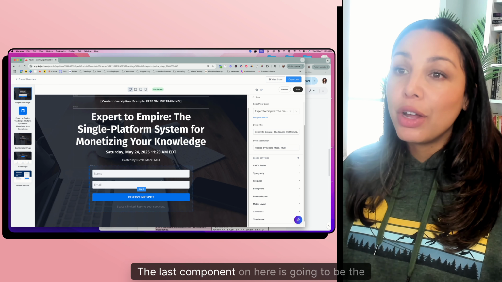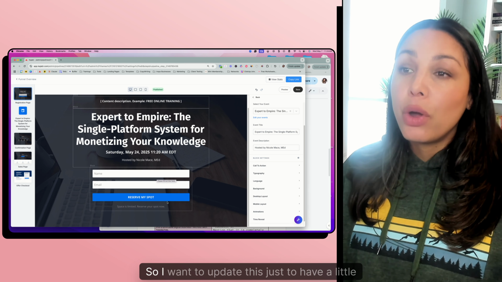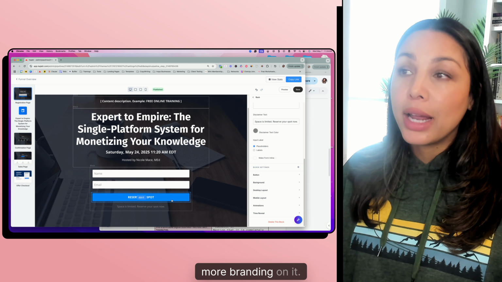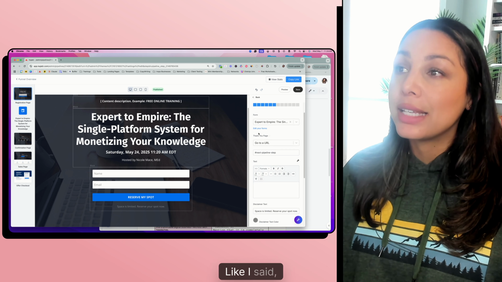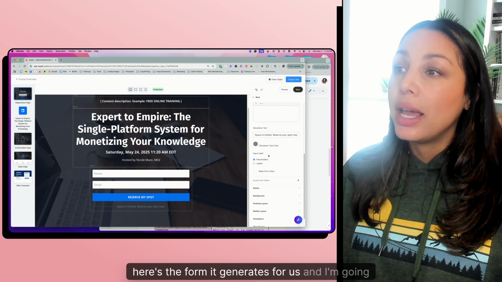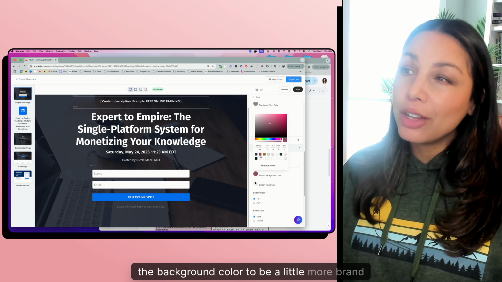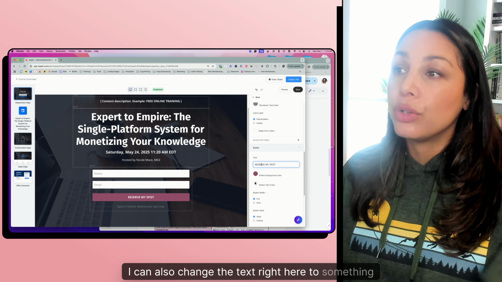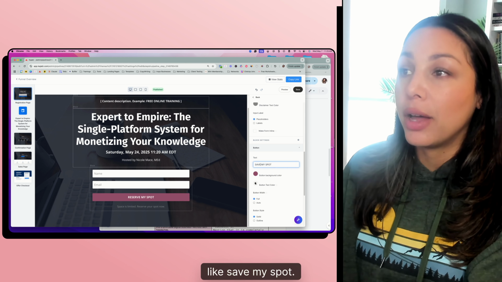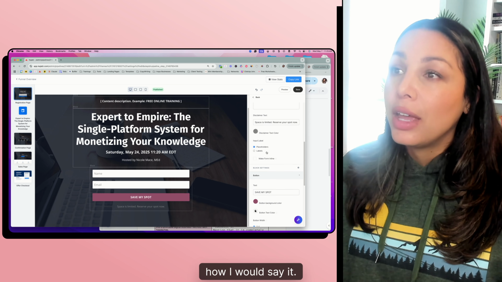The last component on here is the actual form that's already generated for you. I want to update this just to have a little more branding on it. I can just click on here, and it goes to the form itself. Here's the form it generates for us. I'm going to go down to the button and select the background color to be a little more brand aligned. I can also change the text right here to something like "save my spot," something that's a little more closely related to how I would say it.